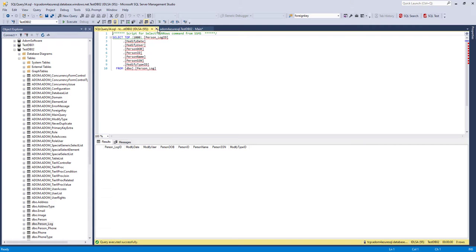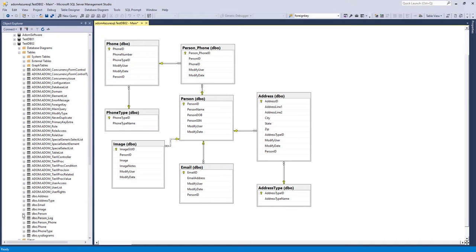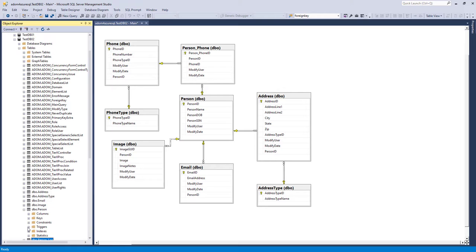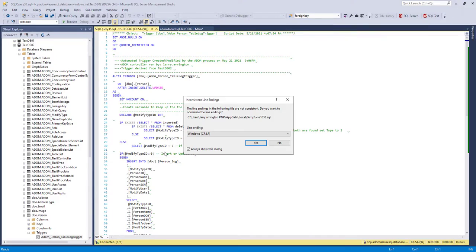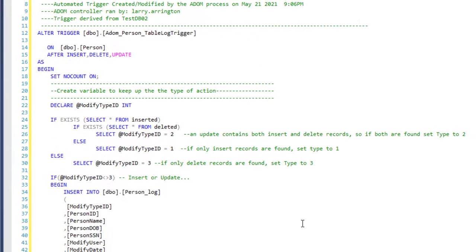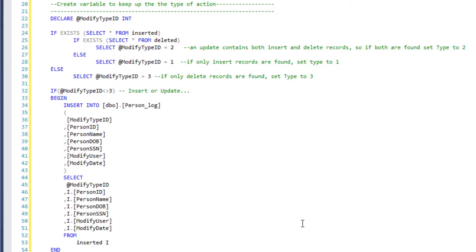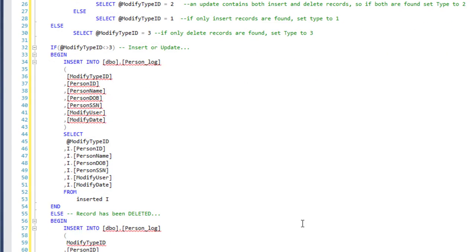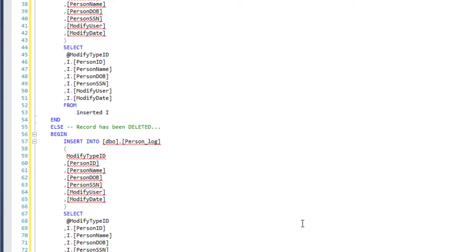Now we will open the highly tuned trigger which manages the log table process. As you can see, it is very simple in nature, but it logs all changes on the table regardless of where they originate from.